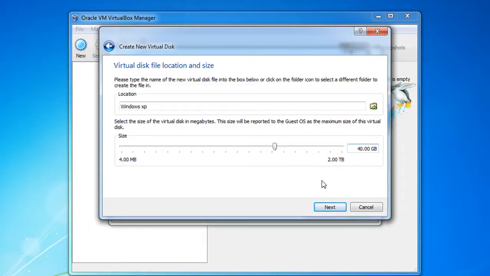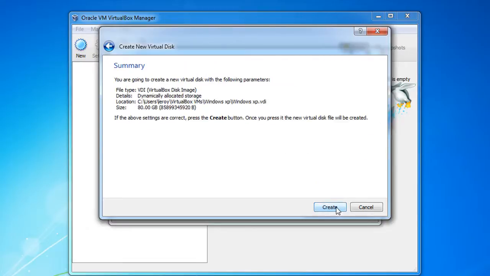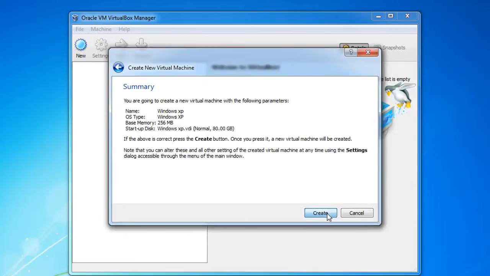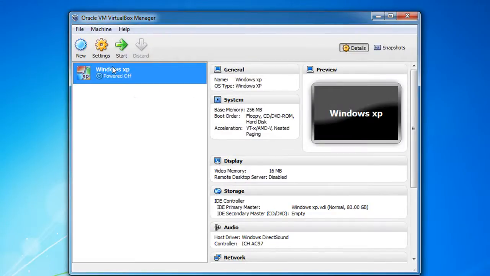And so actually, let's go up a little bit higher than that. Let's make it 80 gigs. Okay, so an 80 gig drive. This is Windows XP. Click Next on it. Create. And create. Looks like our option is created.